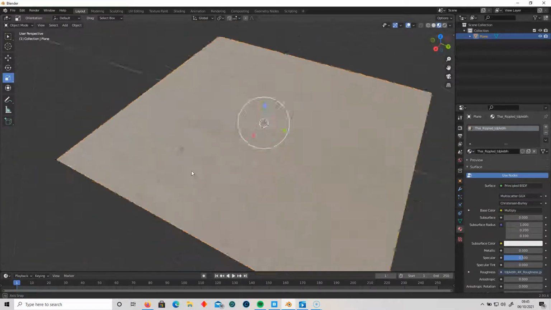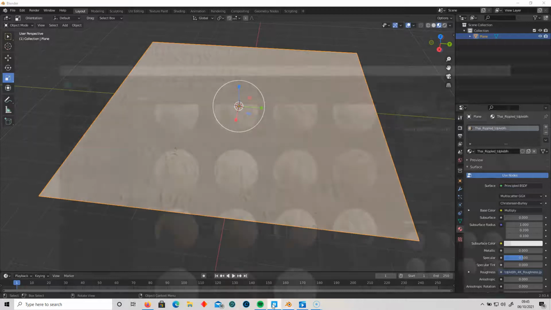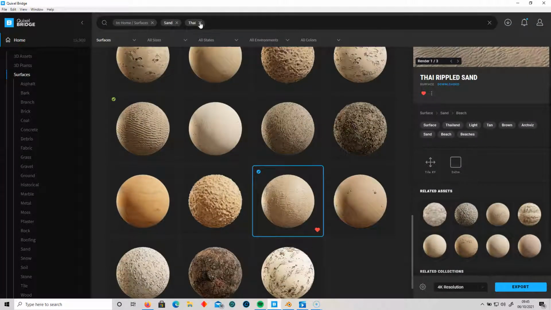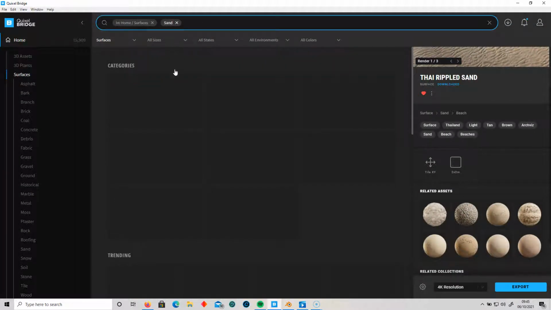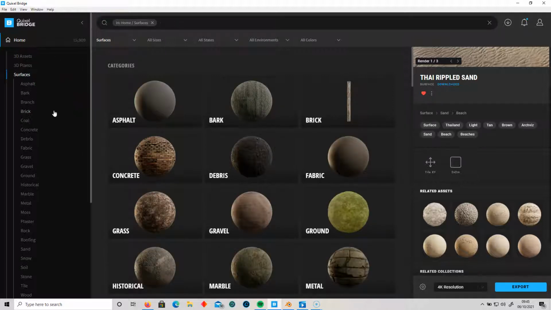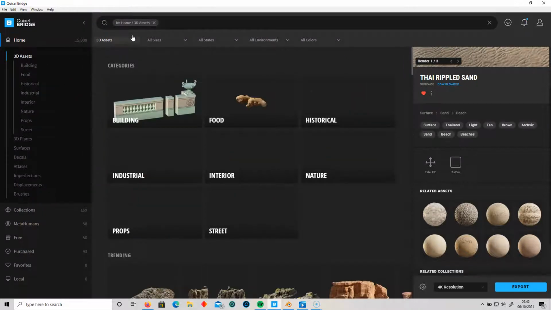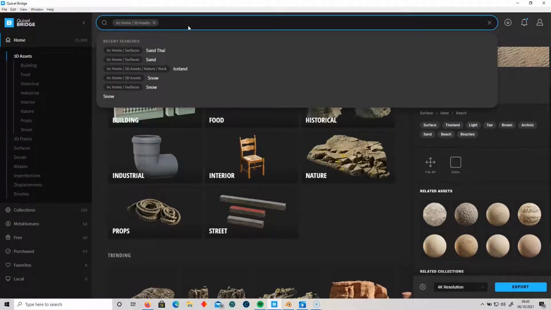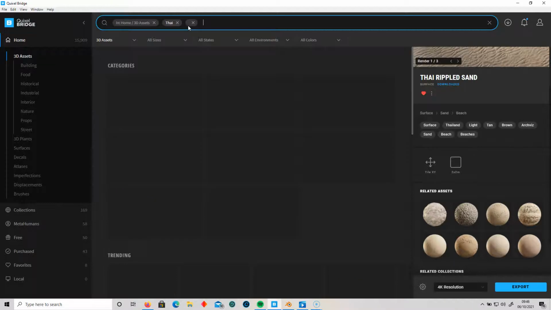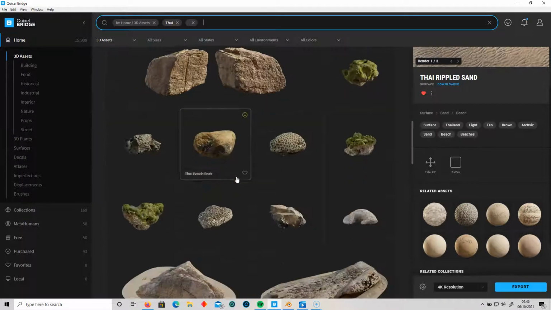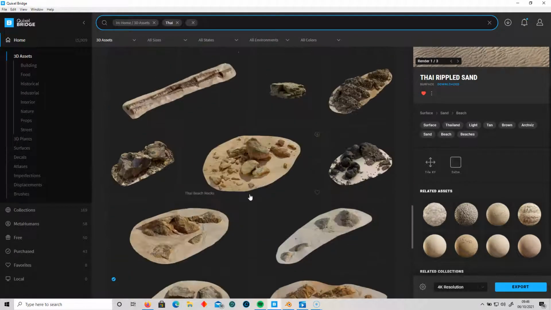Let's import another model. So let's go back into our Bridge. I'm going to remove Thai and sand. And instead of surfaces, I'm going to go to 3D assets. And I still want to keep it within the same vein. So I'm going to type in the Thai again. And it should bring up some rocks that are, again, within the same color palette.